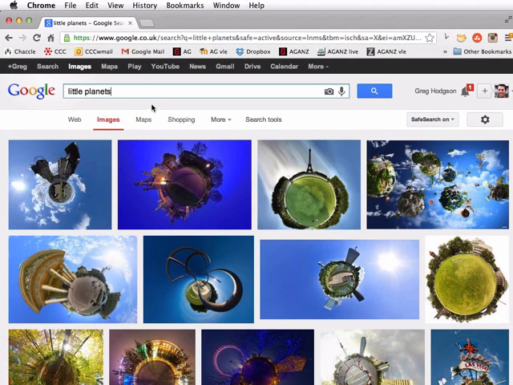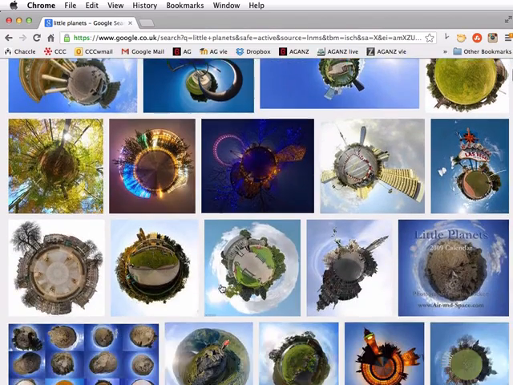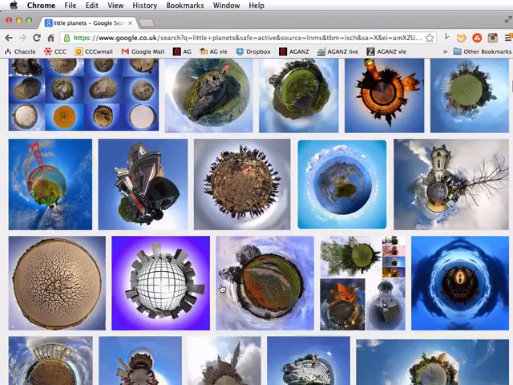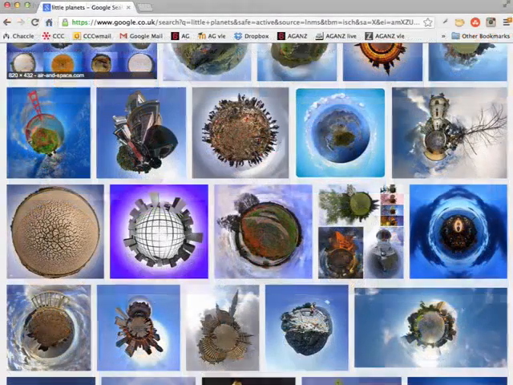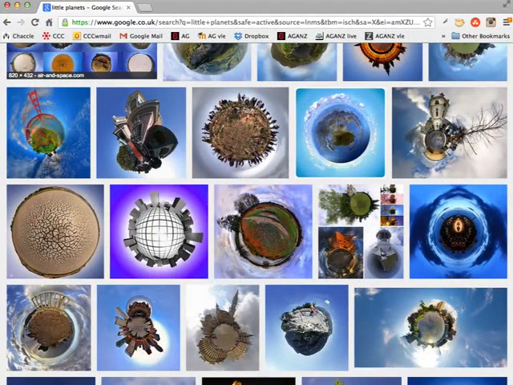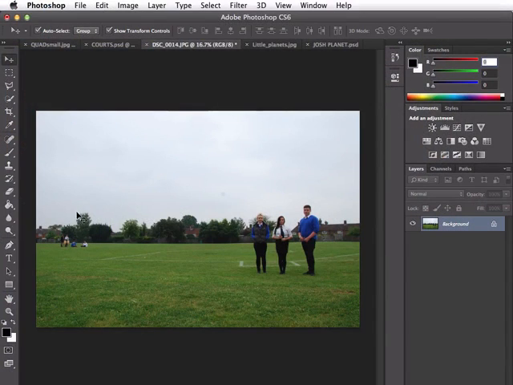So the first thing I'm going to suggest you do is a little bit of research with your students and get them to look up Little Planets. You could create a PowerPoint presentation or you could just flick through and show them. This is a tried and tested way of working and obviously produces some fantastic results. Now, I go straight in to creating a Photoshop image based upon some of my students.